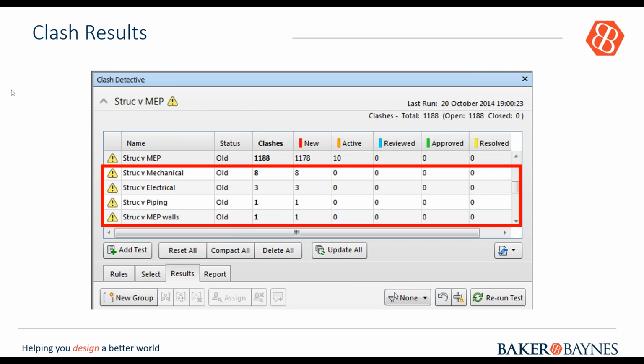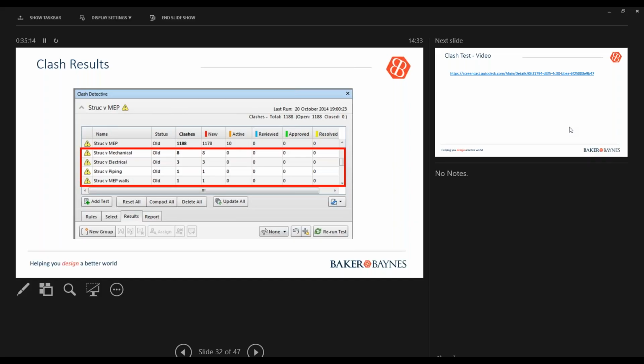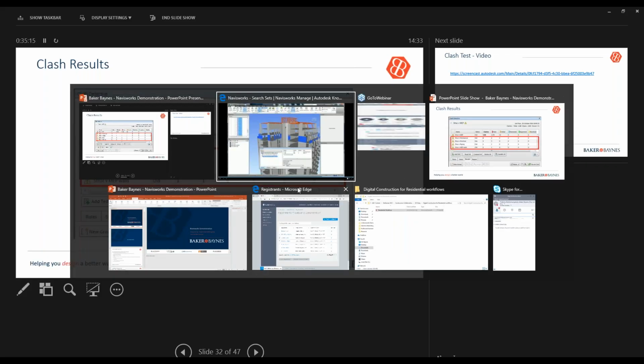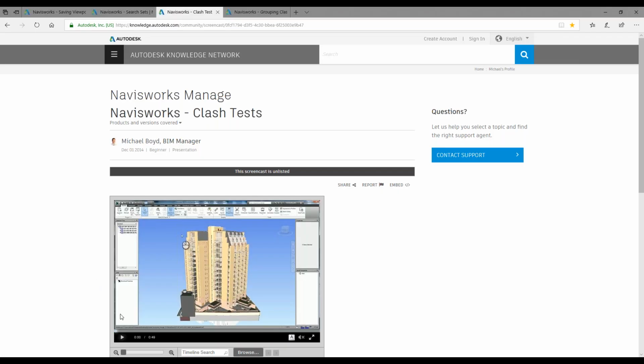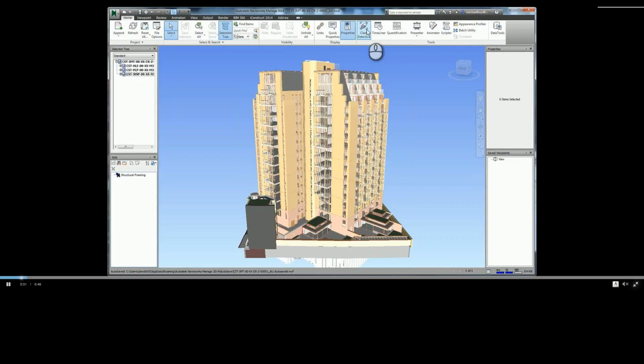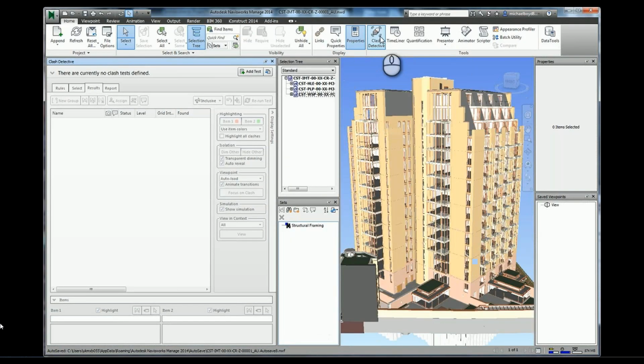Cool. Let me take you through this practically, and hopefully you'll understand it as we go. So in this case, I clicked on Clash Detective. Just going to slow it down a bit.